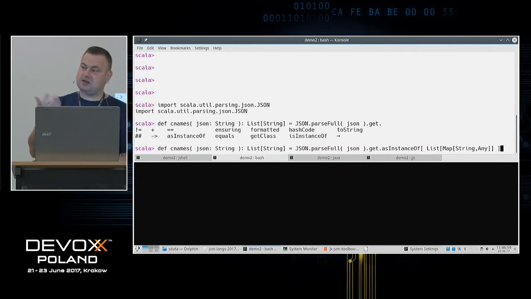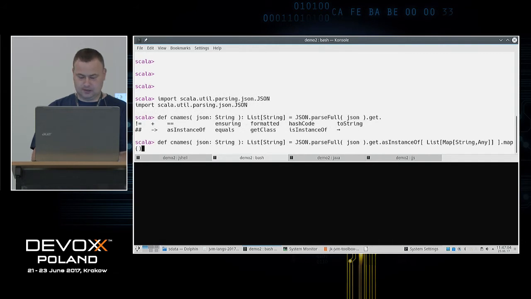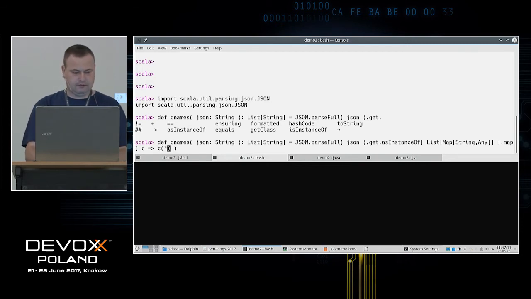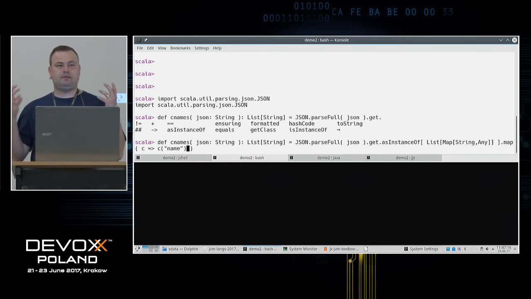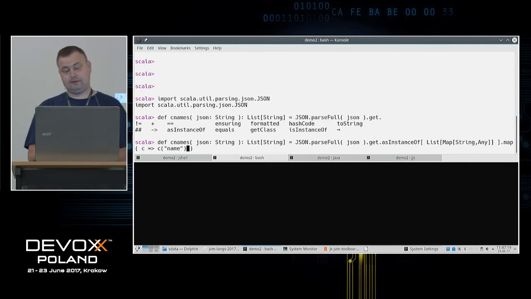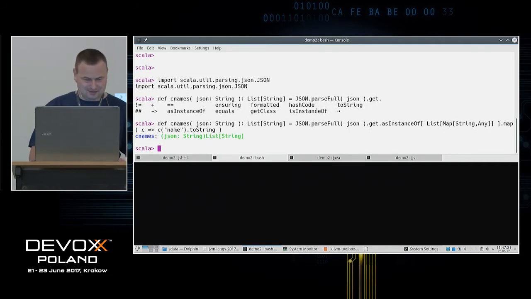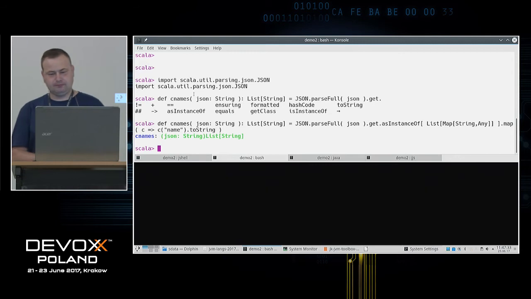OK, so with this converted type, I can already do something useful. I can start to map it. I take my country, and I say, OK, I want now to have the name of the country. But that's not enough. The result is of type Any. Then I have to say, no, convert it to string. OK, I can use, again, asInstanceOf, or I can say toString. And now the compiler is happy, and yes, my code is accepted.